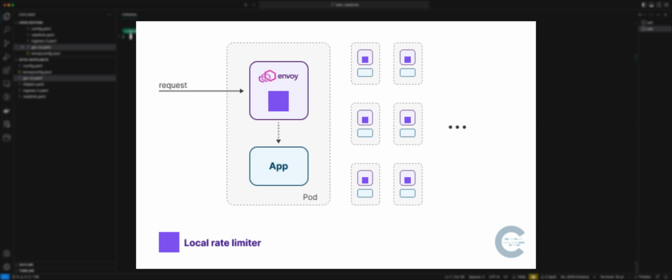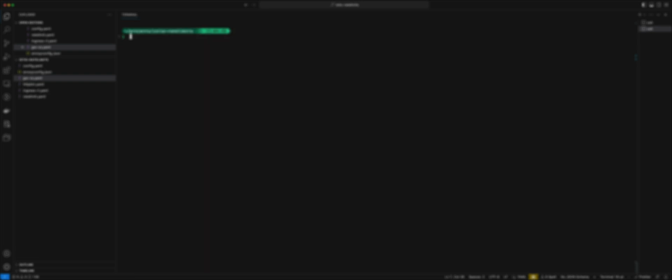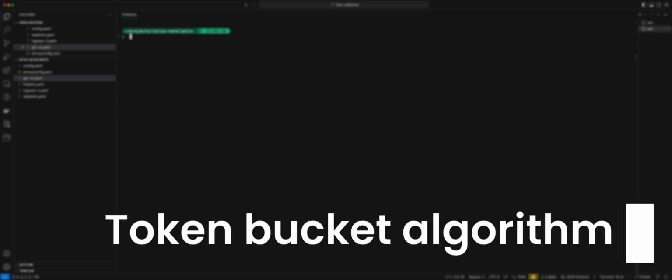When using both rate limiters, the local rate limit is applied first, and if the limit is not reached, the global rate limiter is applied. So how does the local rate limiter work? Envoy implements local rate limiting using a token bucket algorithm.